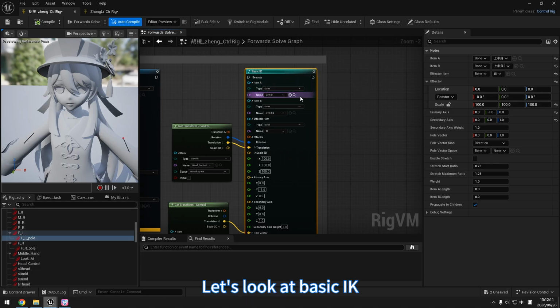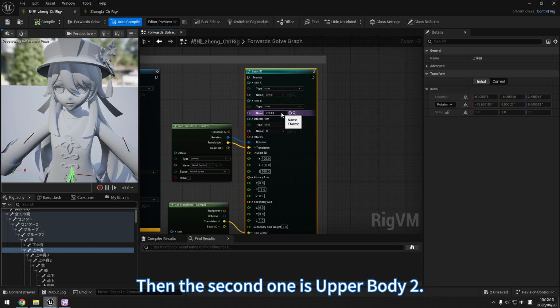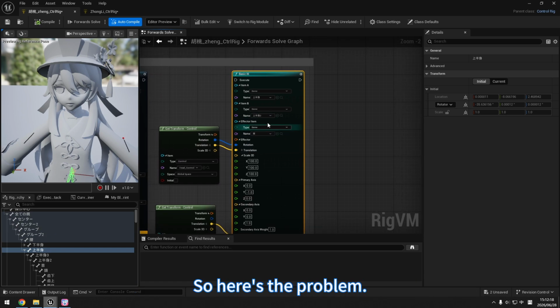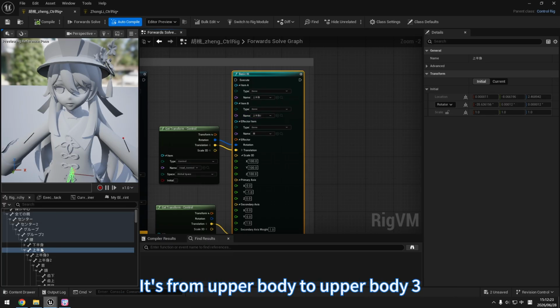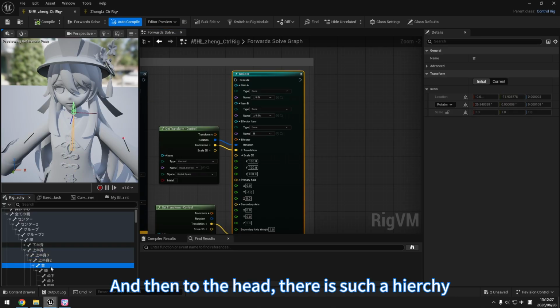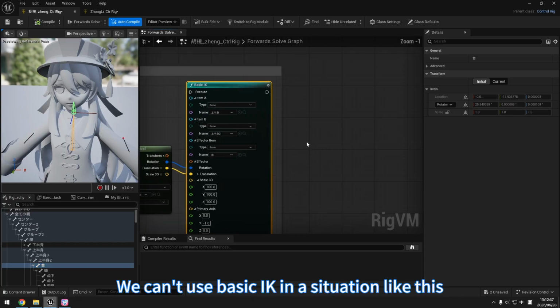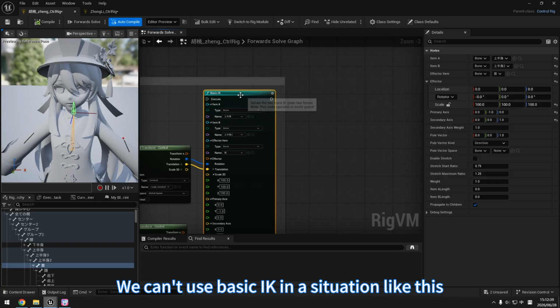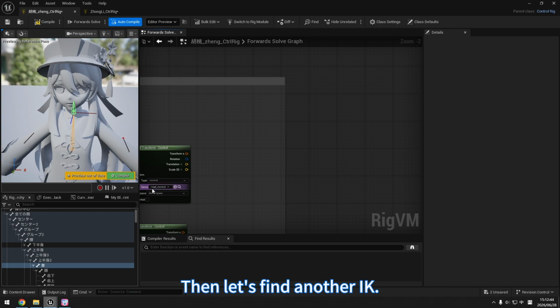Let's look at basic IK. The upper body of the character is here. Then the second one is upper body too. So here's the problem. The skeleton we're using now goes from upper body to upper body 3, then to upper body 2, and then to the head. There is such a hierarchy, and the rig is only level 3. The series are all different, so we have to change it. We can't use basic IK in a situation like this, because basic IK only supports 3 bones. Then let's find another IK.